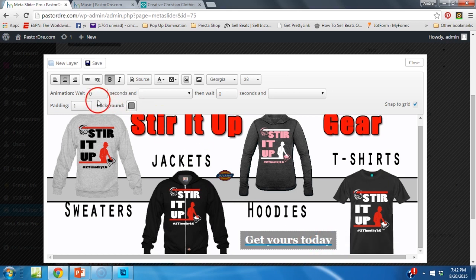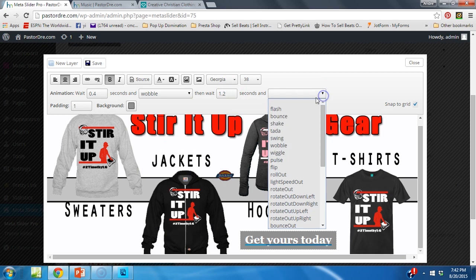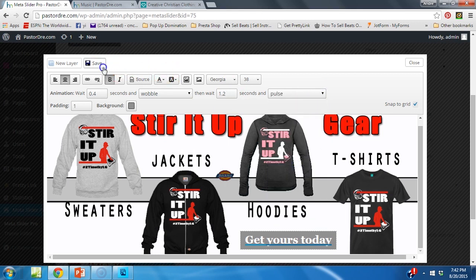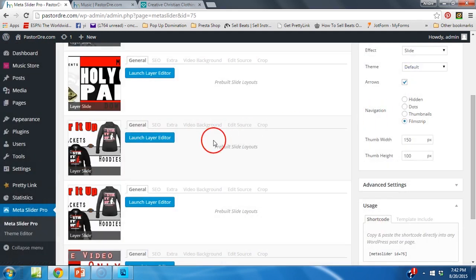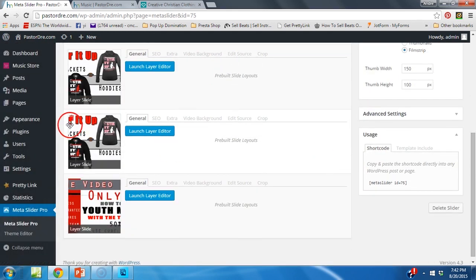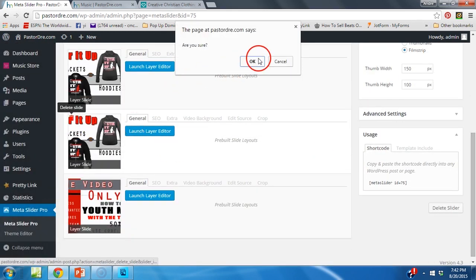And let's animate this one also. So we're going to wait 0.5 seconds. And we're going to make it wobble. And then you go 1.2 seconds and you're going to make it pulse. Then you hit save. Okay. You go ahead and close that. And we don't need two of these, so let's get rid of that one.